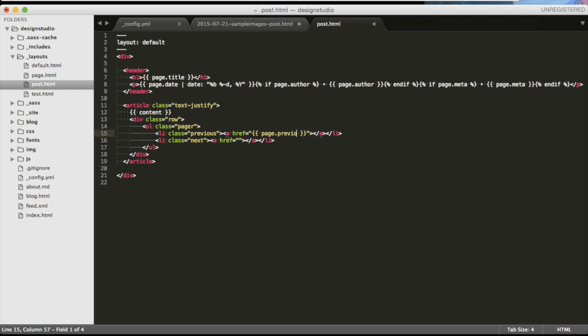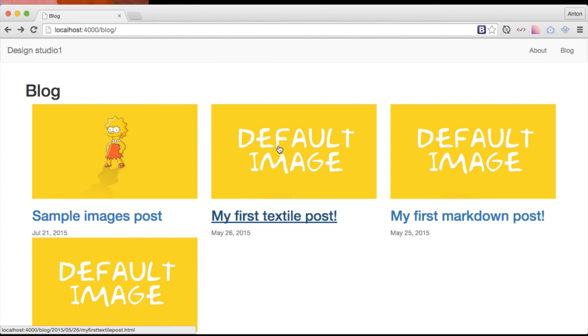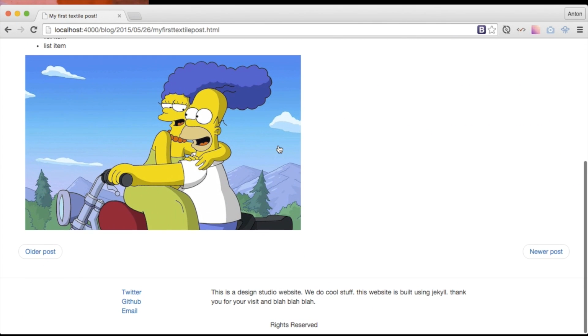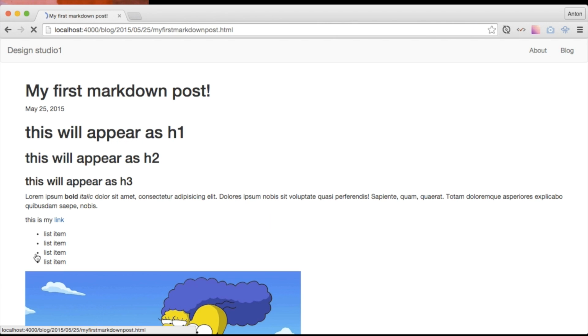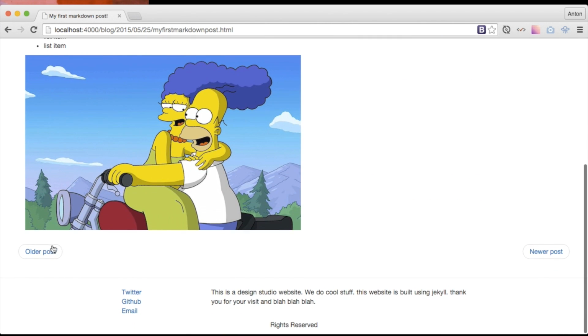Now let's insert a liquid tag with dot notation, page.previous.url, to get the URL of the previous post, and type older post inside the tag. Then do the same for the next link. Save the file and see how it looks on the blog post. Now we can see the links at the end of the blog post. And if we click on them, it will take us to the previous or next blog posts.